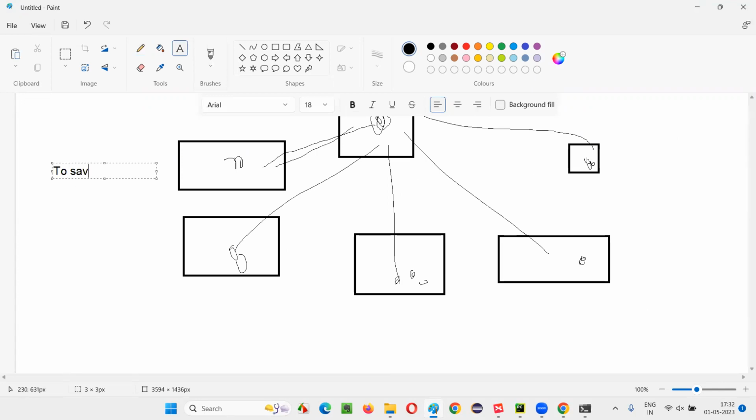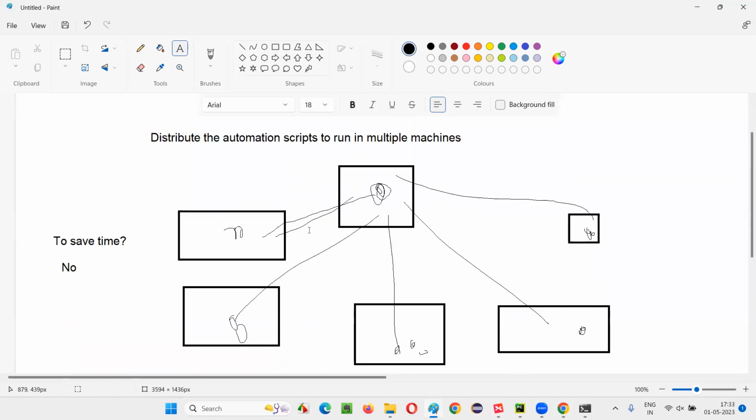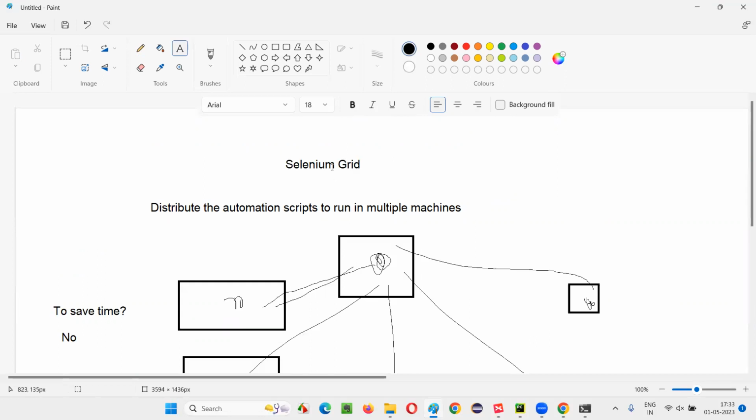If the scripts are running only in a single machine, there is no possibility of saving time. But what if I distribute the scripts across multiple machines? Will the time be saved? No, still the time will not be saved, because only one script will be distributed to one machine, and after that is completed, another script will run on another machine. At a time, only one script is running. Does it save time? No. With Selenium Grid, saving of time is not possible. Only distribution of the automation scripts across multiple machines is possible with the help of Selenium Grid. But Selenium Grid is still not able to save the time.